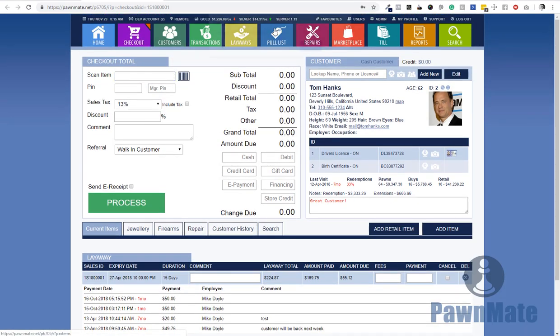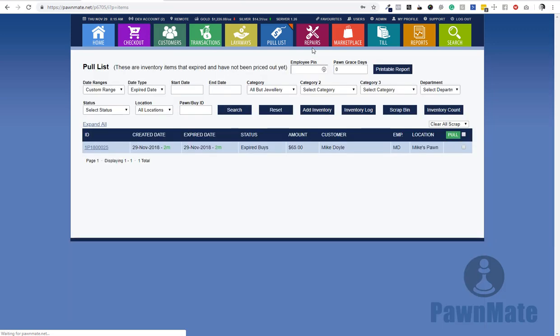Okay. The next is the pull list. So this is where all the forfeited items are landing. This is where you can add inventory items. This is where you can manage your scrap bin. You can take a look at your inventory log. You can do a printable report. You have all the filters up at the top here.